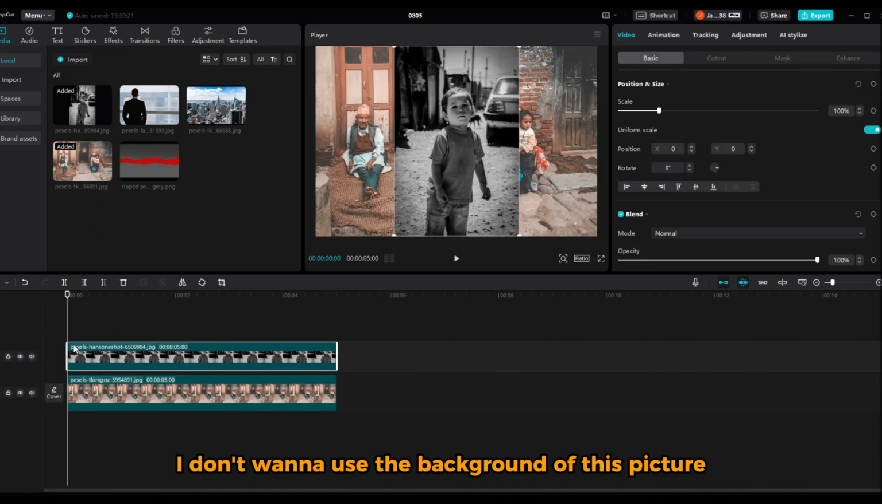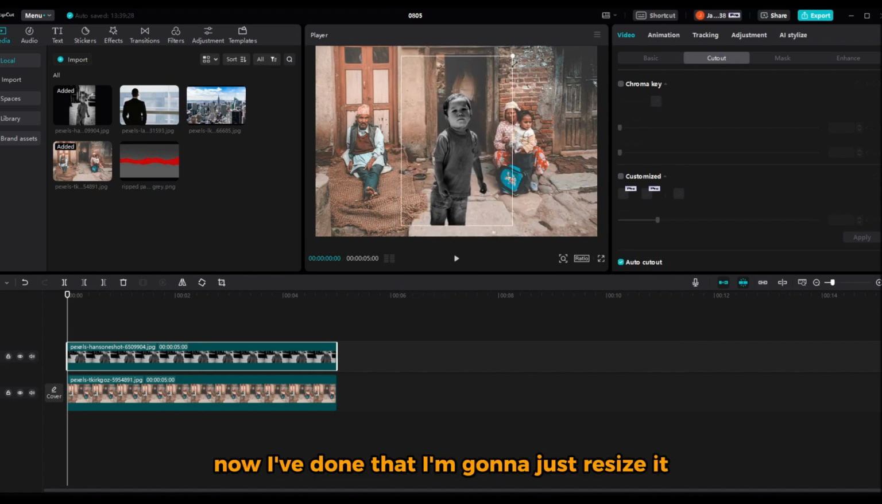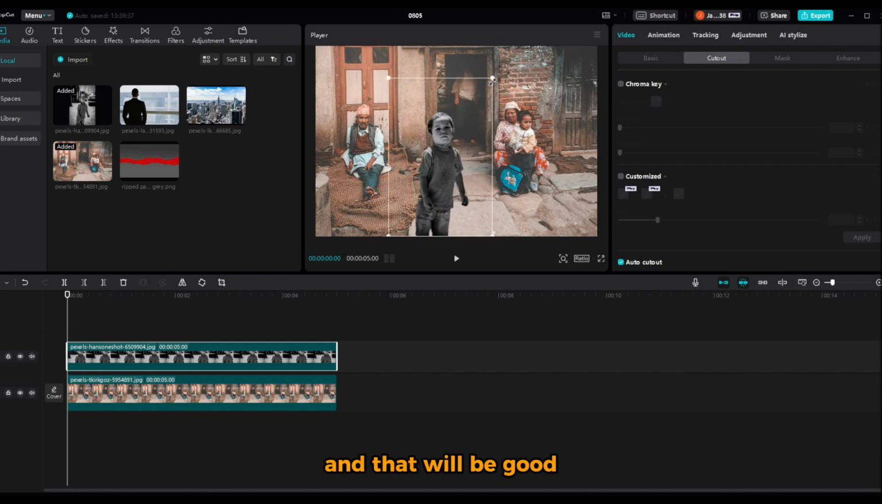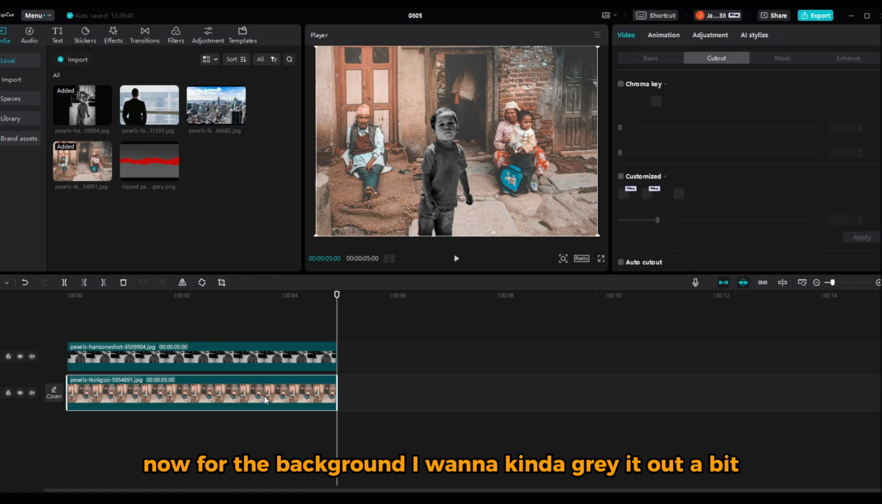I don't want to use the background of this picture, so I'm going to go cutout and select auto cutout. You should remove the background and keep the child. Now I've done that, I'm going to just resize it and position the child about there. That'll be good.